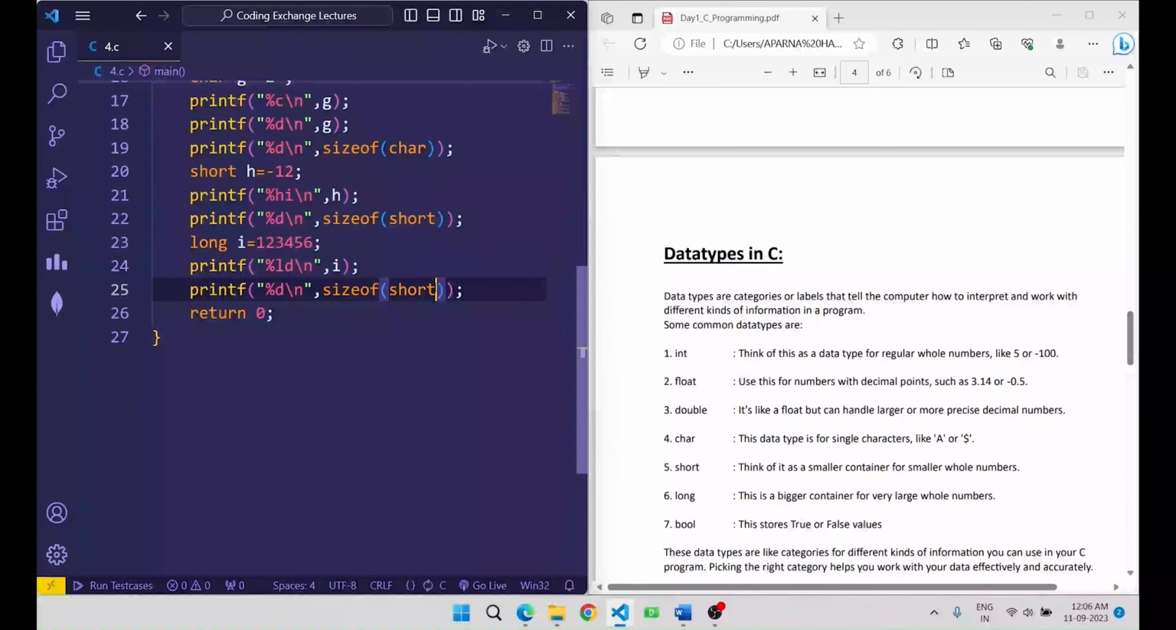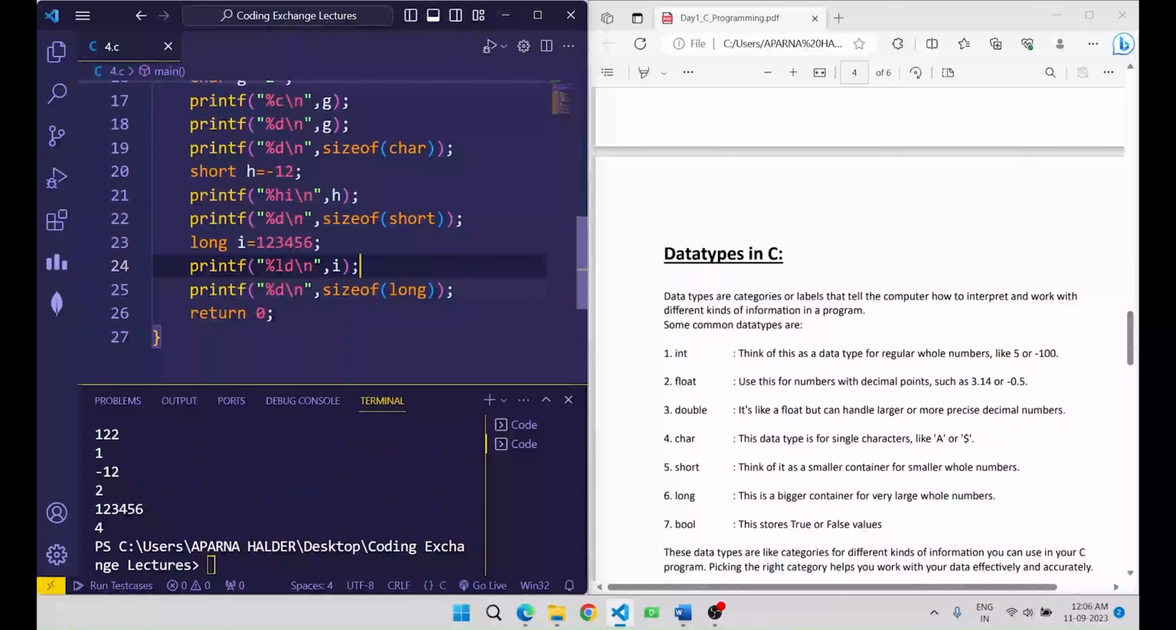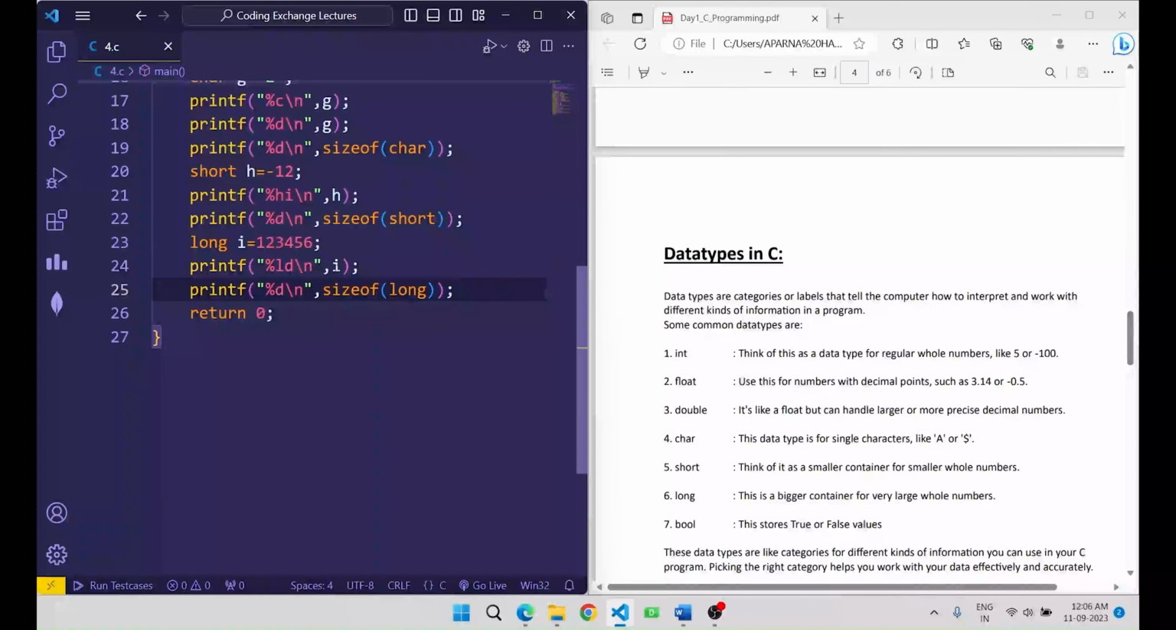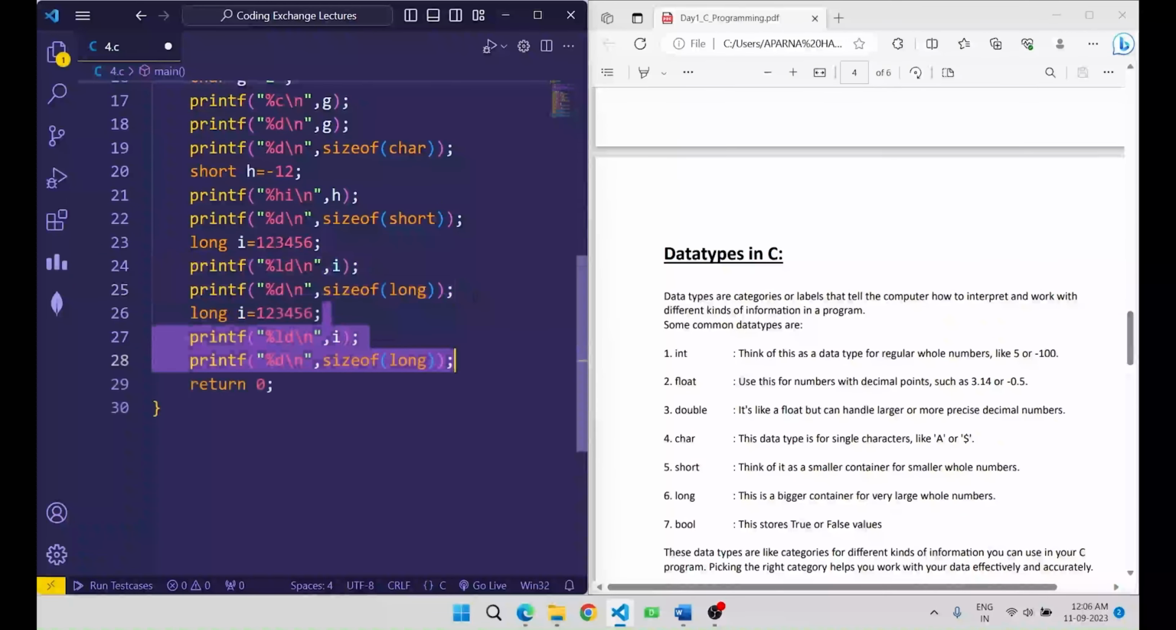Long size. It is 4 bytes. Okay, now let's say for long, it is not mentioned here. It is a bigger container. Long is a much bigger container. Its range is minus 10 to the power 18 to 10 to the power 18, and for long it is minus 10 to the power 12 to 10 to the power 12, and for int it is minus 10 to the power 9 to 10 to the power 9.